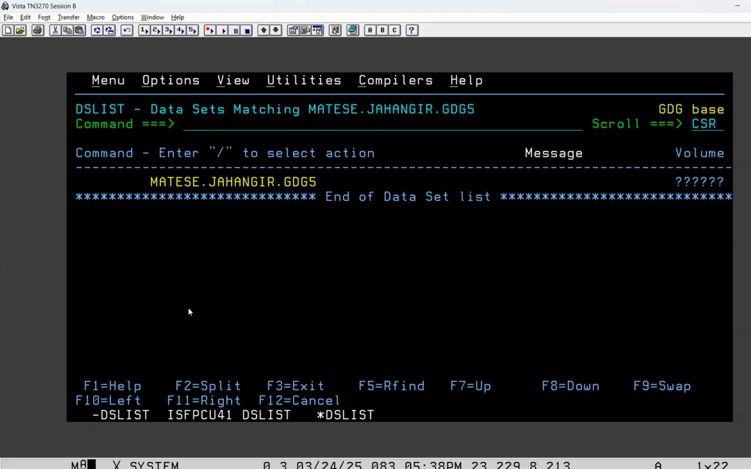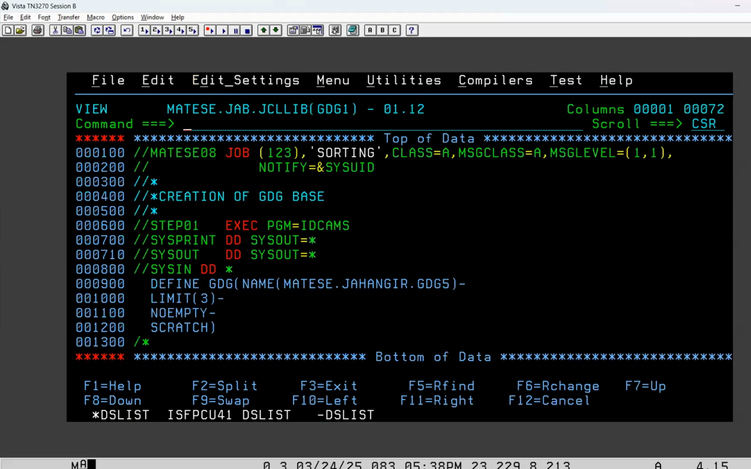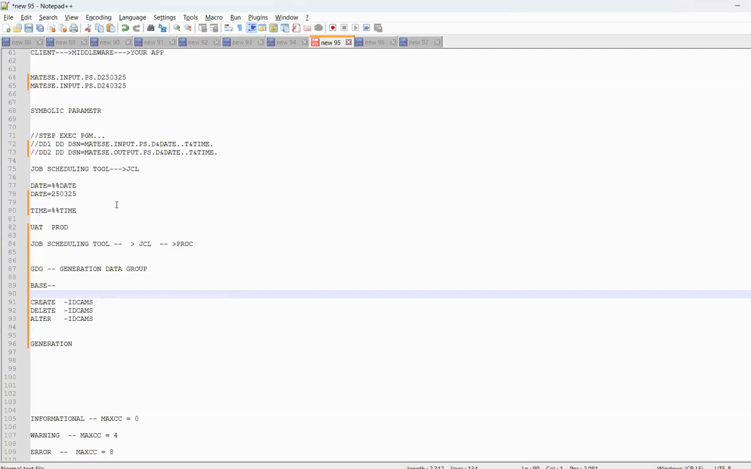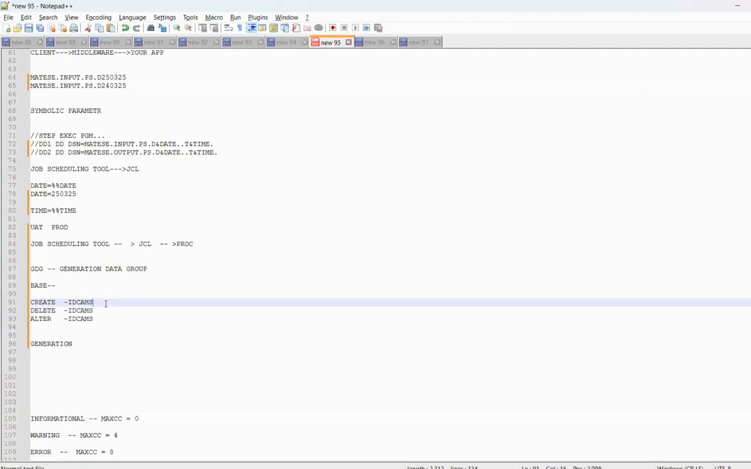Now, how will you create generations? So you have to identify, understand that in base we have three things. One is create, one is delete, and one is alter. So delete alter will do at last. Now let us do create. We have done create. Now let us create generations on top of it.